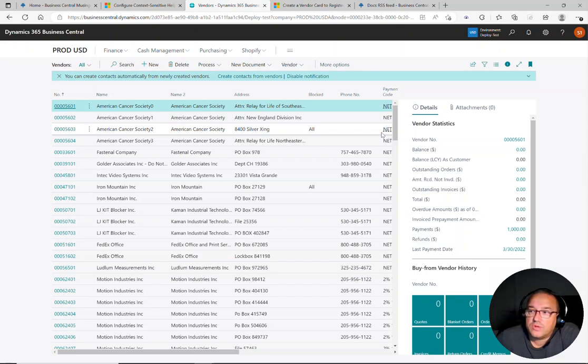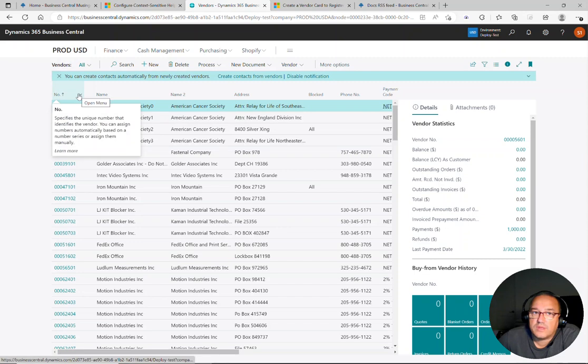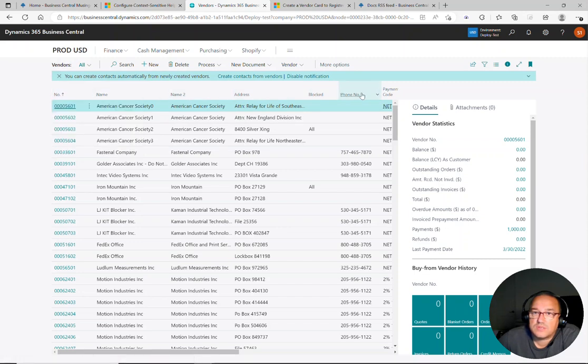Today we're going to look at how we could create contextual help in Business Central for our extensions. But let's have a look first at how and what contextual help is in Business Central. I have here the page vendors, and it's a list page, and we can see from here these columns.